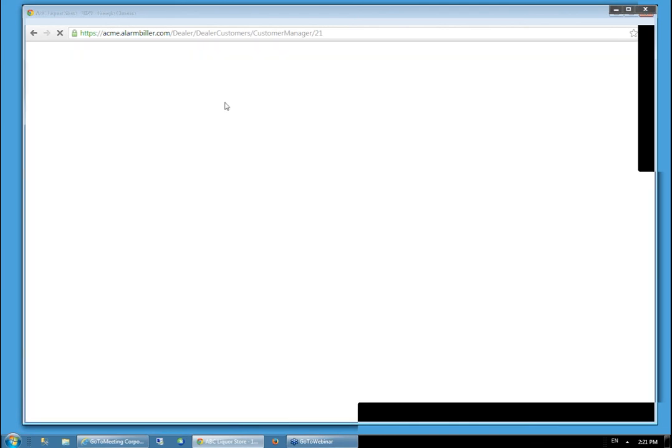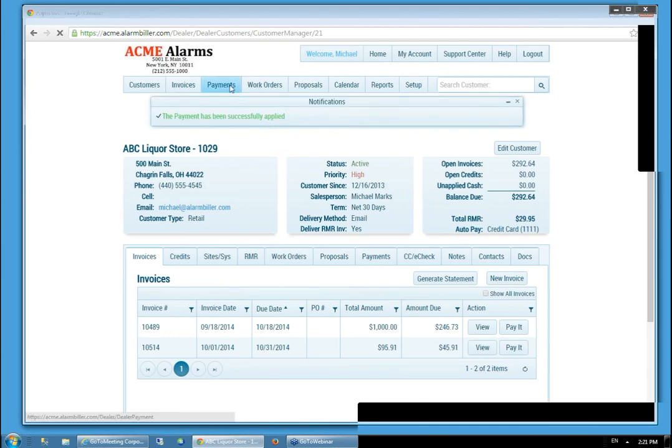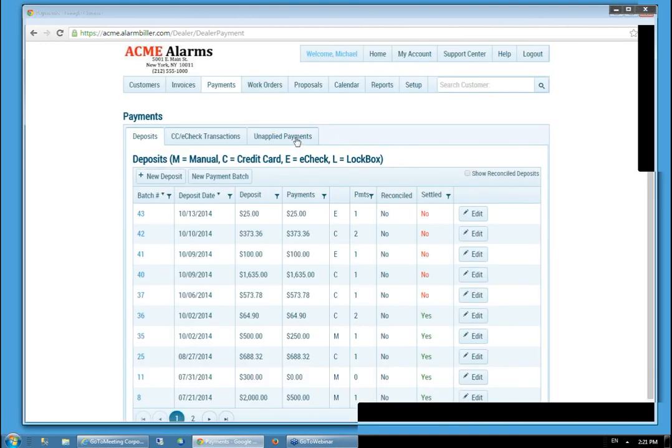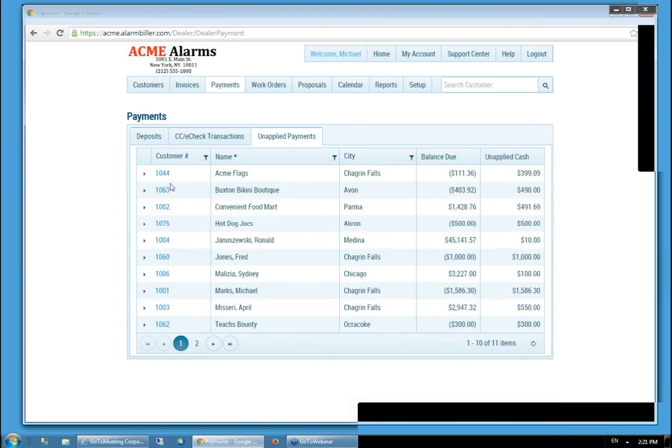And let's just go back into our payments now. And you'll see that if I go back into my unapplied payments, that invoice or that unapplied payment for ABC Liquor is no longer there. So what's nice about this form, it's a nice place to go in and use it to clean up any unapplied cash at the end of any month or at any point in time. You can see what's outstanding as unapplied cash.